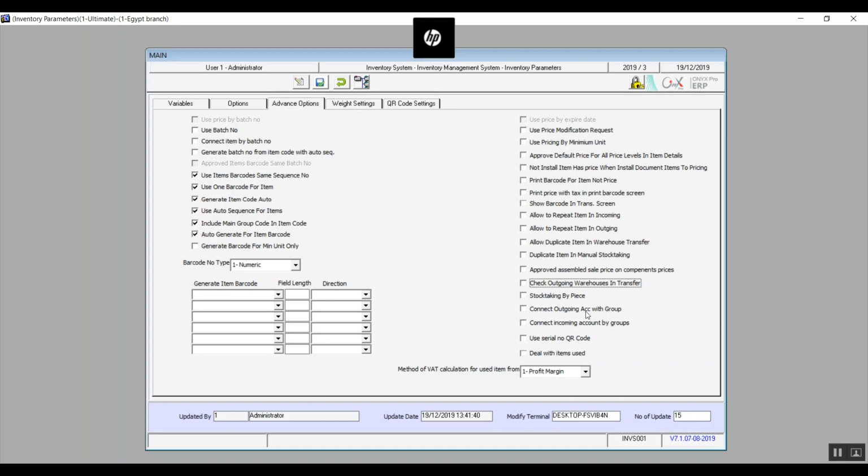Connect outgoing groups with group. This will link the outgoing account with the outgoing groups. In case we're distributing the outgoing orders with different outgoing groups, like outgoing for large quantities, for example, or outgoing for VIP customers, any kind of groups that suits your business, we can basically connect all the outgoing orders values with one account. Connect incoming account by group, same idea.